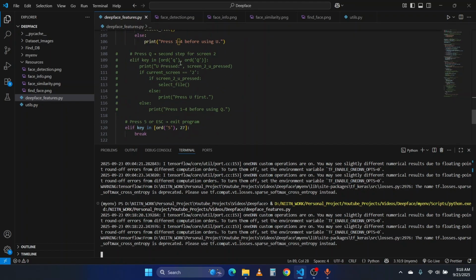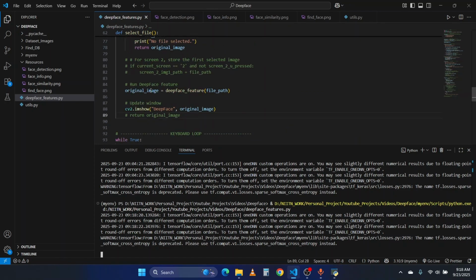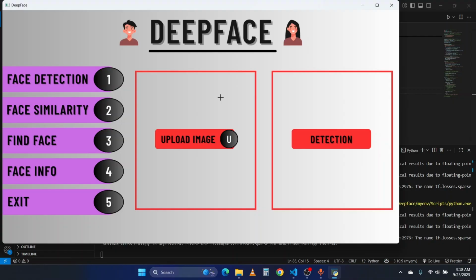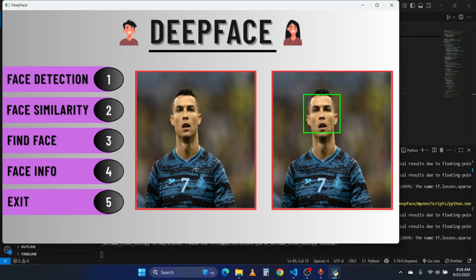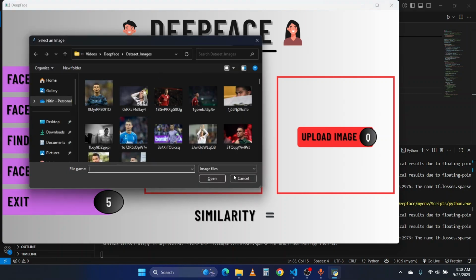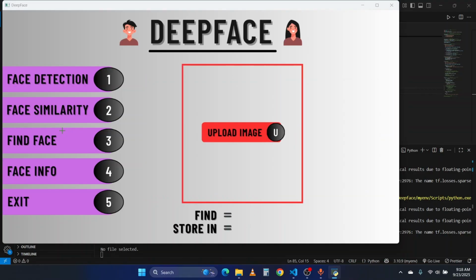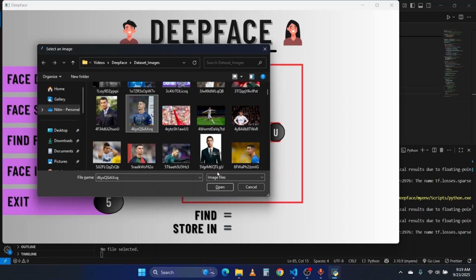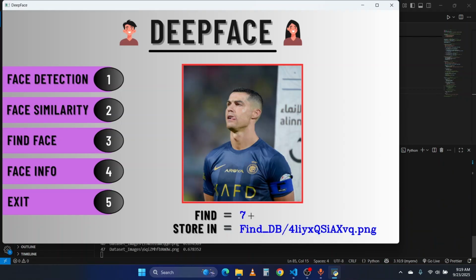There is no need to receive the original image because the original image is a global variable. We already updated it here. So it's not necessary to return the original image and update it in the function. This is the first screen. Now let me press the U command. Let me select this image and open it. It will show here. Now let me press 2. Now let me press U here, but there is no need. I will explain later what the use of Q here is, but not right now. Let me press U here and upload this image. It will find the images in that particular database and show me the result here.